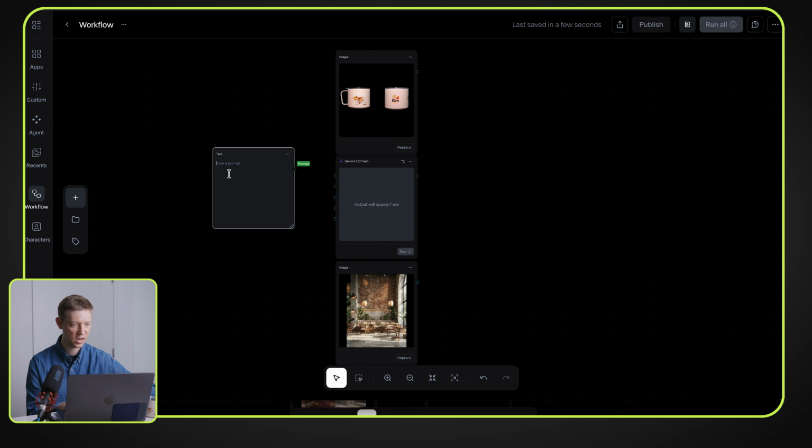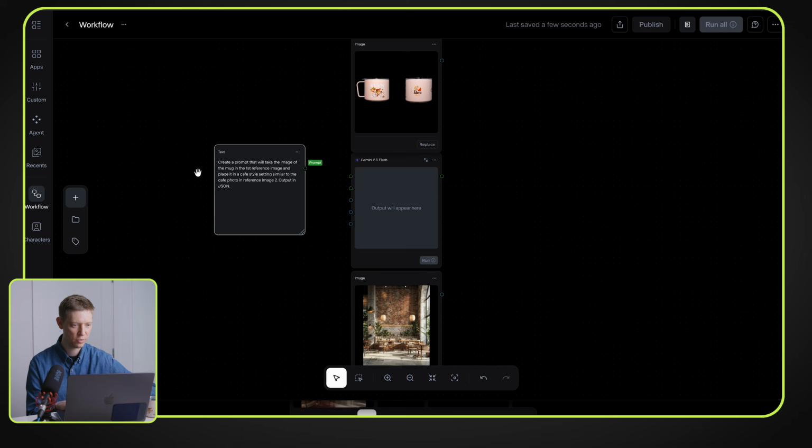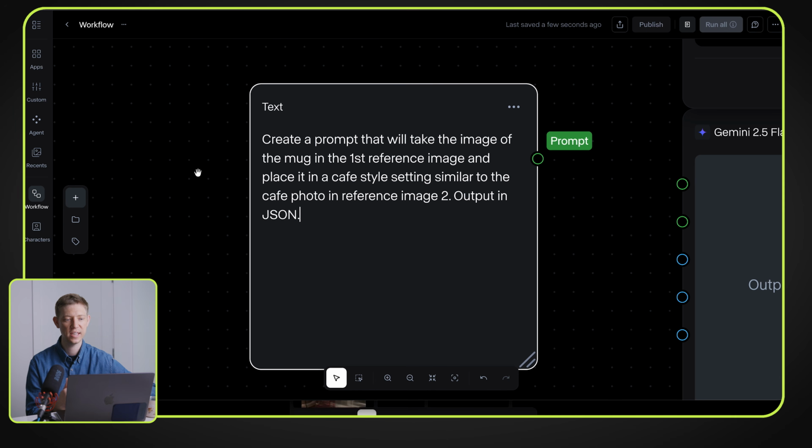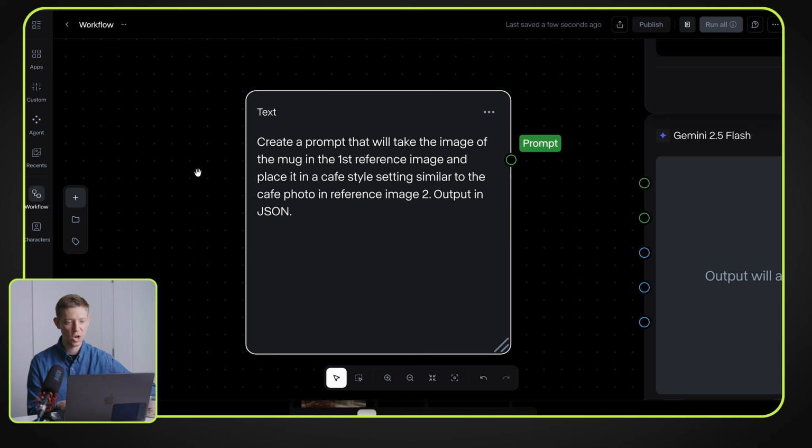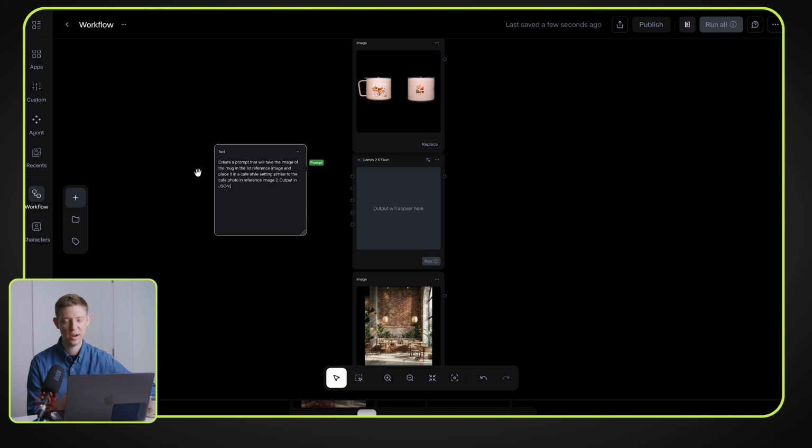In order for me to create the best image possible, I'm going to want Gemini to combine these two images. I'm going to come over here and for my prompt, I'm going to simply write, create a prompt that will take the images of the mug in the first reference image and place it in the cafe style setting, similar to the cafe photo in reference image 2, output to a JSON. I'm outputting this to a JSON because JSON is a language that the photo generating model is going to understand the best.